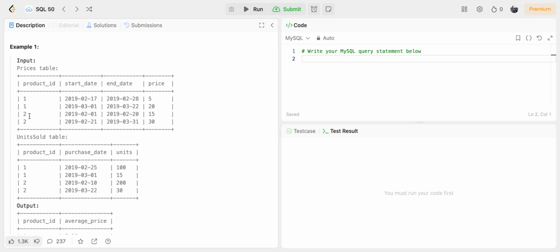So let's see what the prices table looks like. And we can see that there's start date and end date, because also in real life too, when you do shopping, the prices change all the time. That's why we have start date and end date of the product's price.